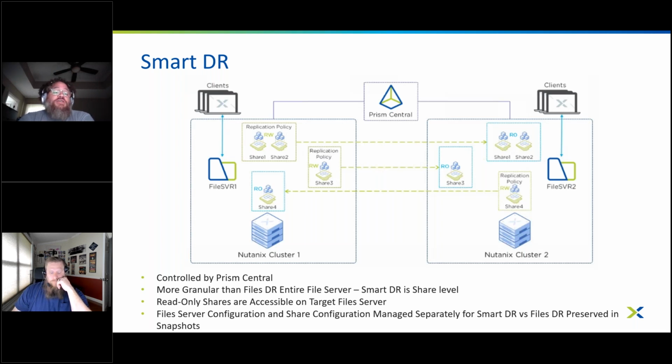So what it does is it allows you to replicate the data. So think about your profile data, your containers or your profile stores, being able to replicate those to another cluster at the share level. So again, traditionally with files protection, it's basically the whole file server deployment using protection domains. But with Smart DR, you can have basically an active, hot, passive with Smart DR.